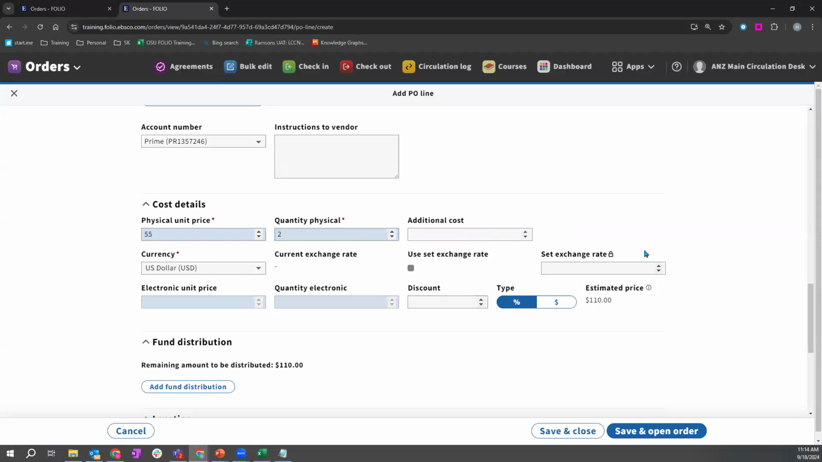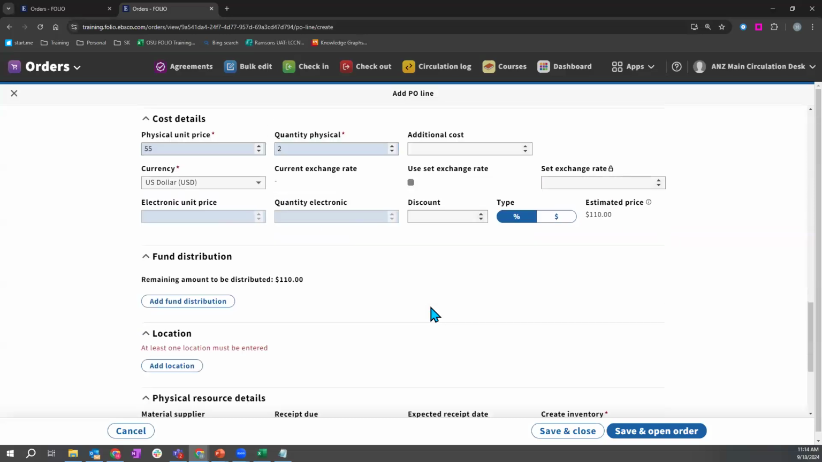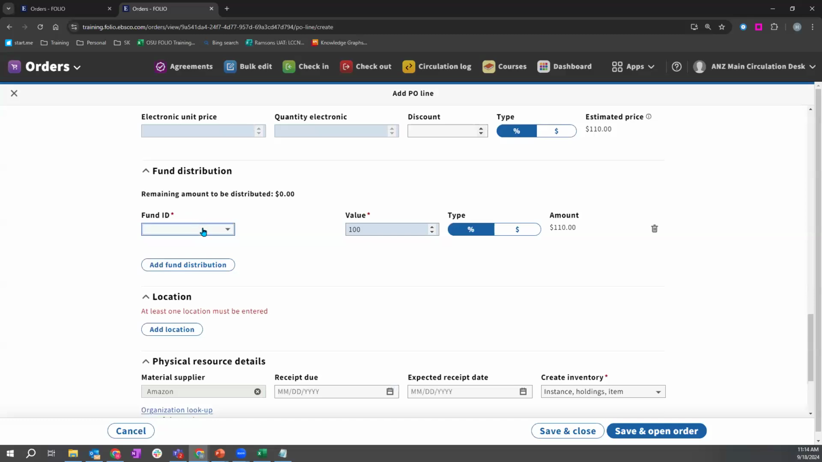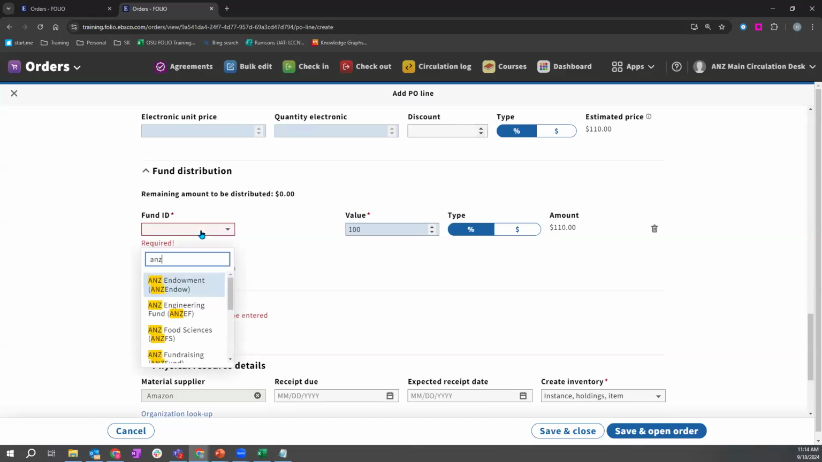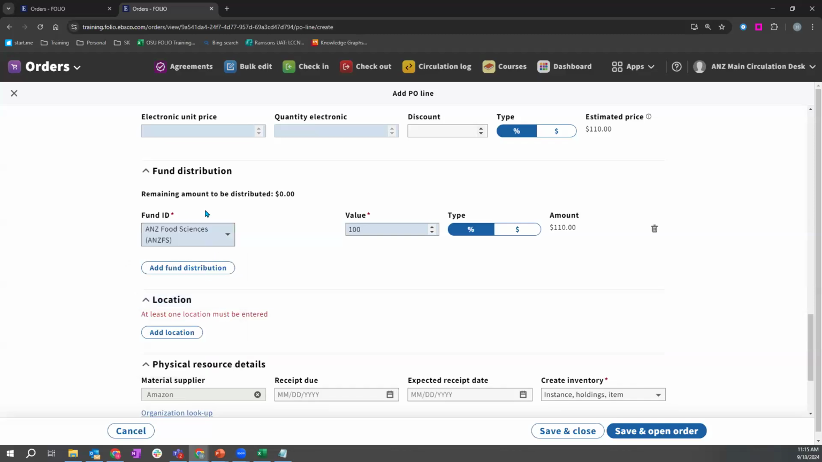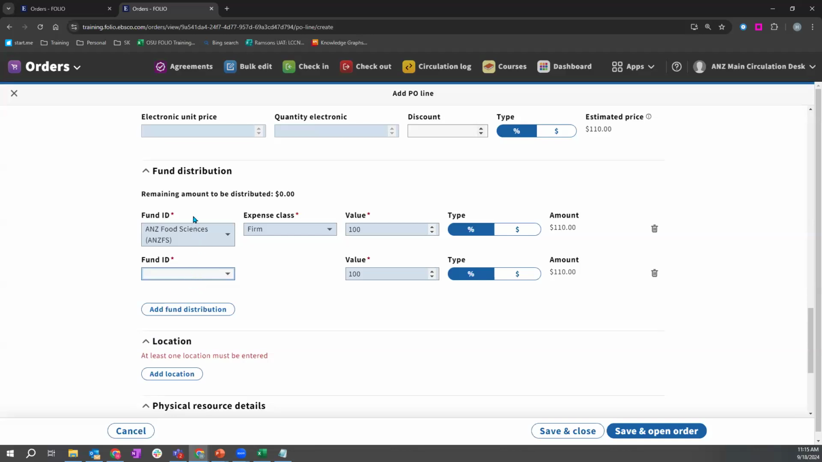And I can add additional costs or change the currency or give it a discount. And Folio will give you that option to add a fund distribution at the order record, indicating that you can encumber any of the funds that you currently have. And you can even add multiple funds to a single order. If you want to spend 50% from one fund and 50% from another fund, Folio will give you that opportunity as well.